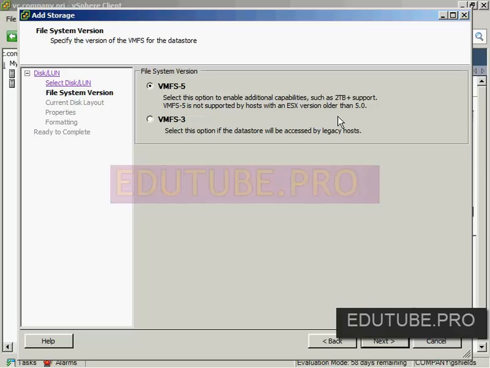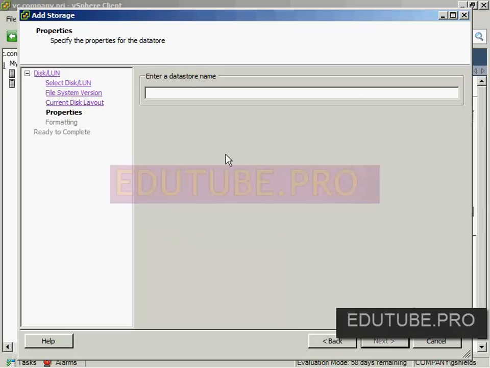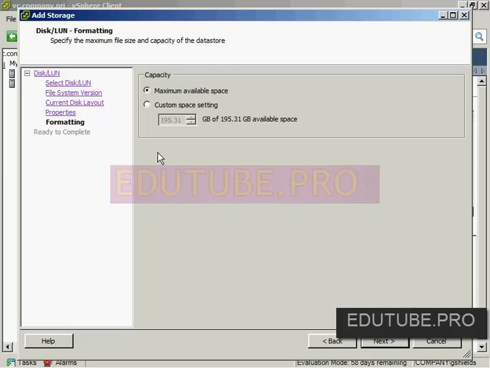Now, VMFS 5 has additional capabilities over what we got with VMFS 3, such as 2 terabyte or greater support. However, VMFS 5 is not supported by hosts with ESX that are older than version 5.0. The real thing that you should be aware of here is that you want to be on VMFS 5, but don't begin creating these LUNs until you have enough hosts that are at version 5.0 or greater so that they can support actually pulling this LUN onto those hosts.